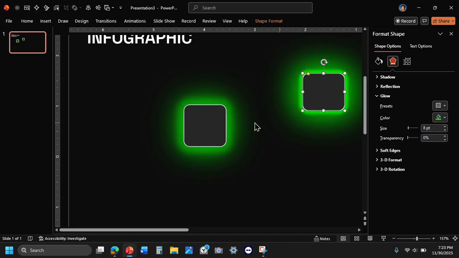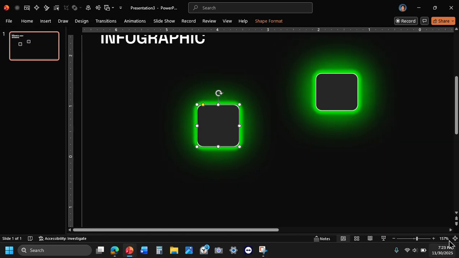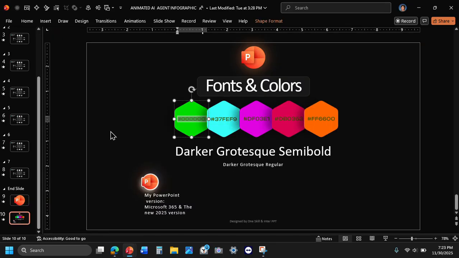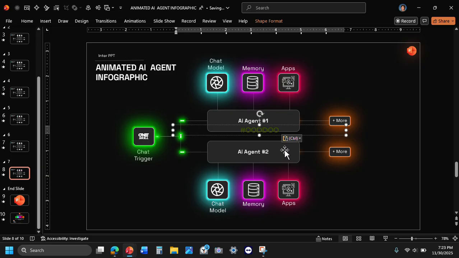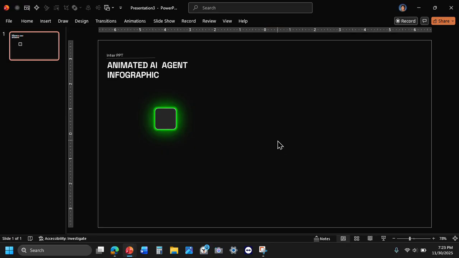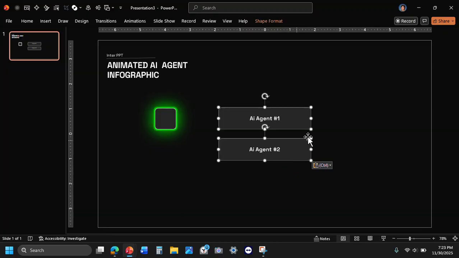Now, transparency, and this is gonna be 8. There we go. We have that cool color now. Now let me just copy these. Oh, whoops, sorry. Copy that. Paste it here.